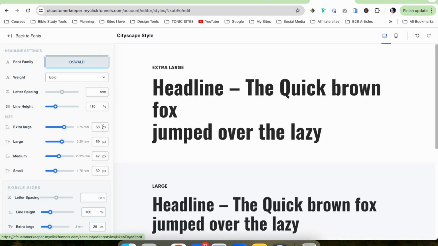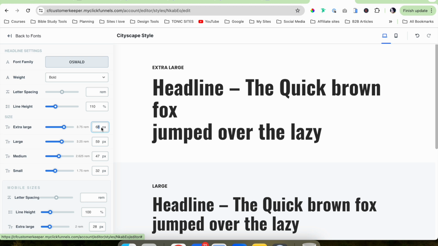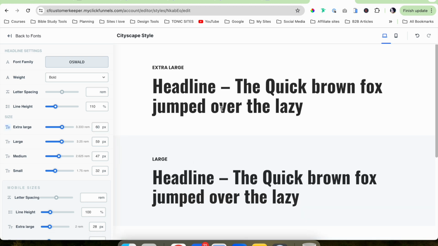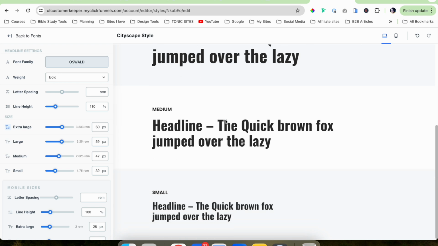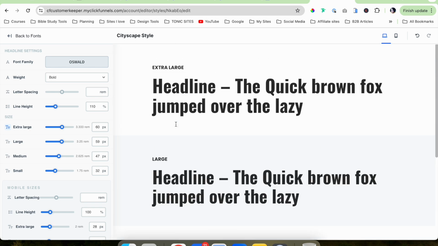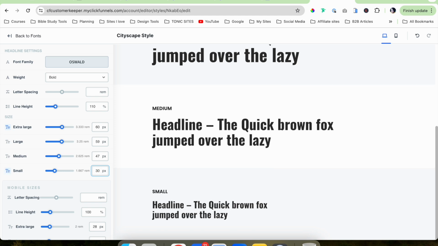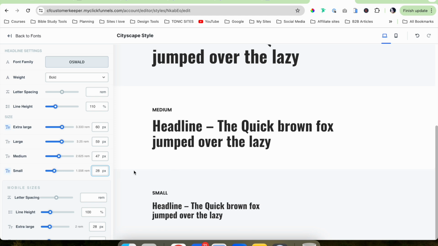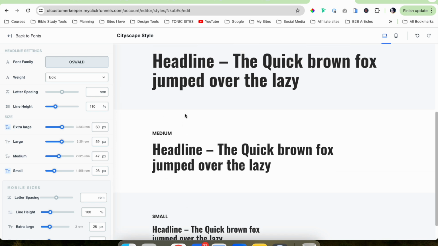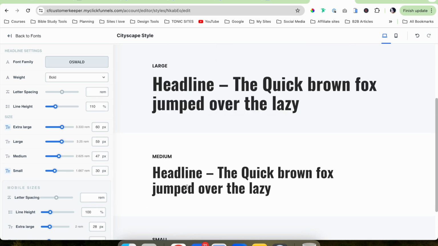So I do like to start with something around 70 or 60. This has actually changed now because of the base size changes that I have made, so I'll have to go in. I like to start with 60 for my largest headline font and then scale down from there. A good piece of advice that I can give you is set the biggest one and the smallest one first. So let's say I want the smallest one to be 30 or maybe 28. And then you can start to scale in between the in-between sizes.